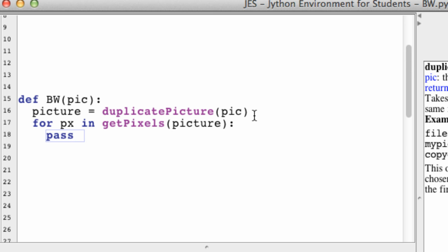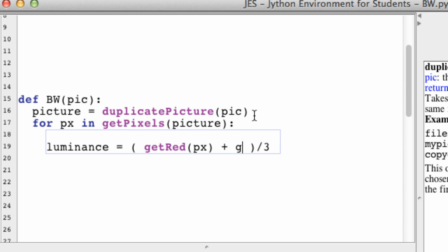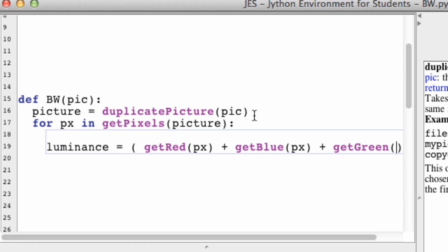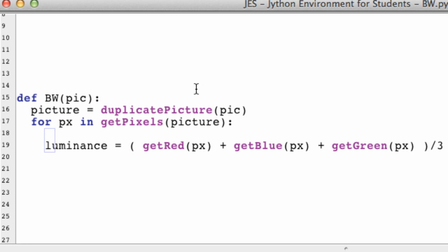So the first thing we want to do is actually get something called the luminance. And the luminance is just a fancy word for the average of the red, green, and blue values. So luminance equals, and make sure you put brackets and divide by 3, just so you don't forget. And now you can get all the red, the green, and blue out. So we get red of our pixel, plus get blue of our pixel, plus then get green of our pixel. And there we go. That's our luminance.